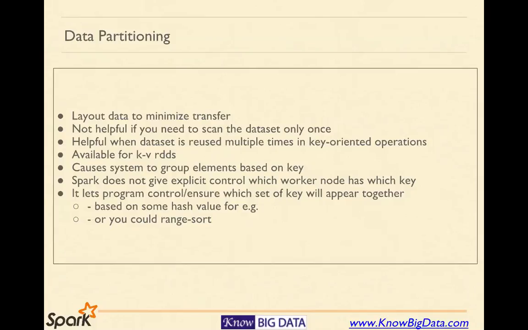Though it does not give you control over which key goes to which machine, it lets you make sure that certain keys would appear together.